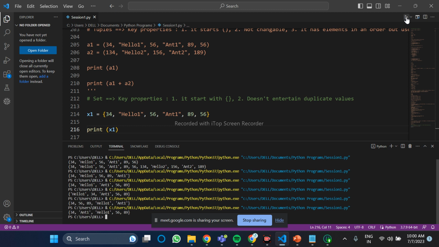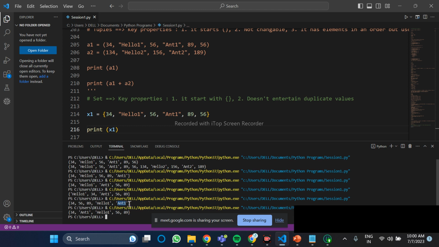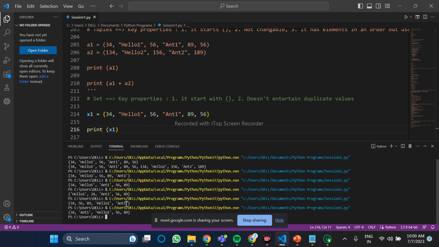Okay, so see here, you must be observing aunt was at the end of this, it means 0, 1, 2, 3, 4. It was at the index of 4. Now when I re-executed this, it automatically changed its place and it came to the 1 location. So this is also one of the properties of set we have.